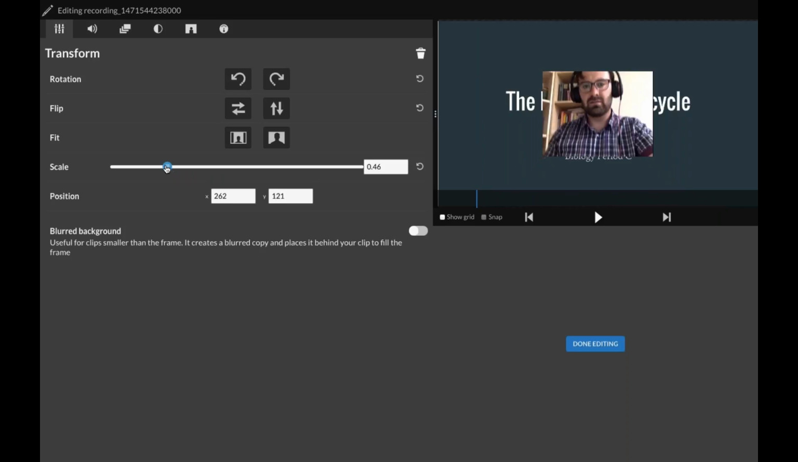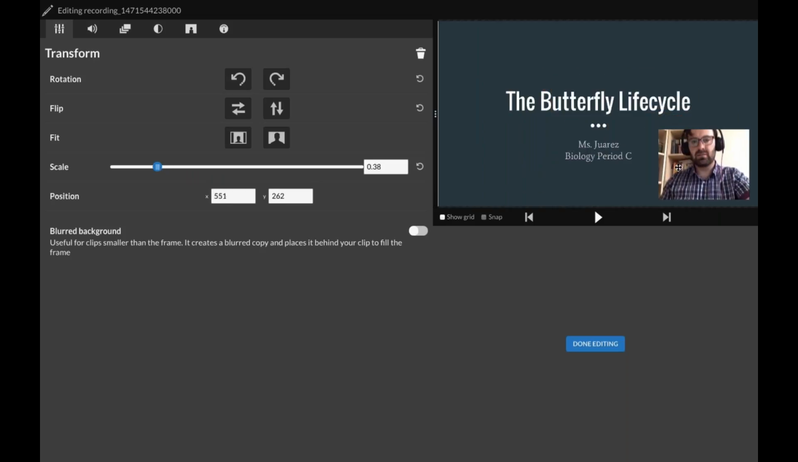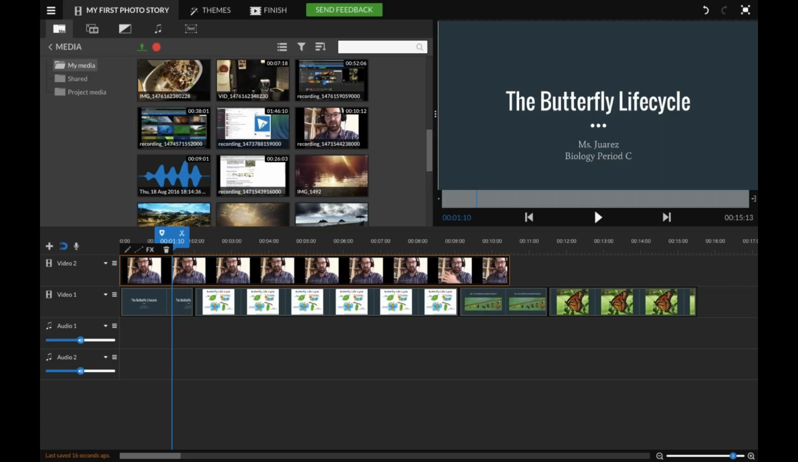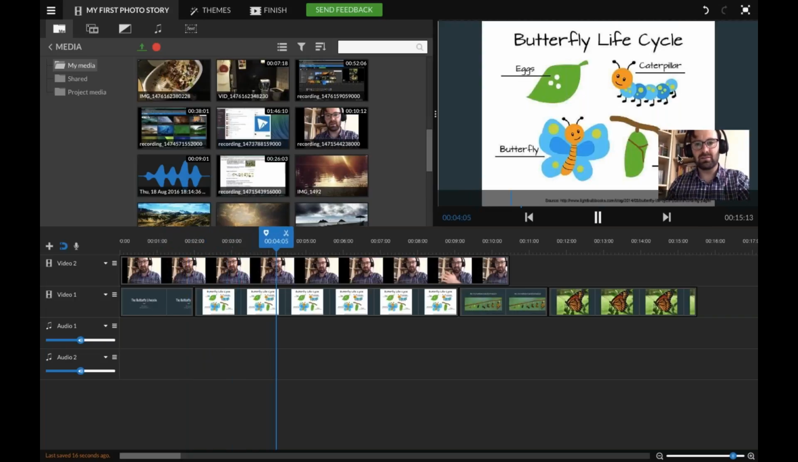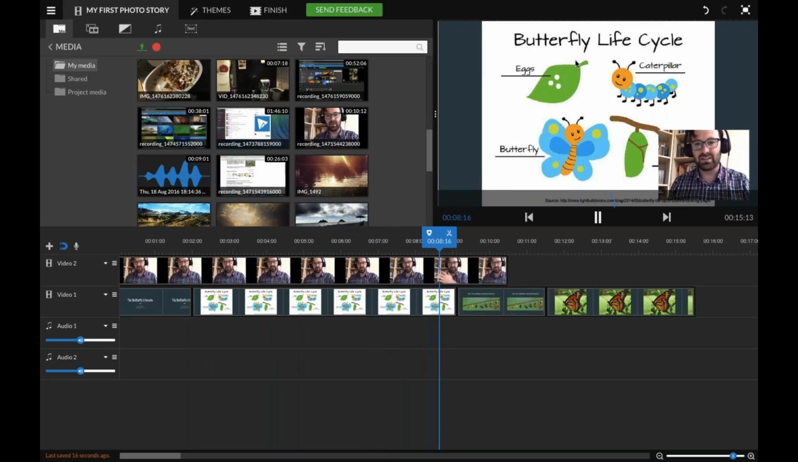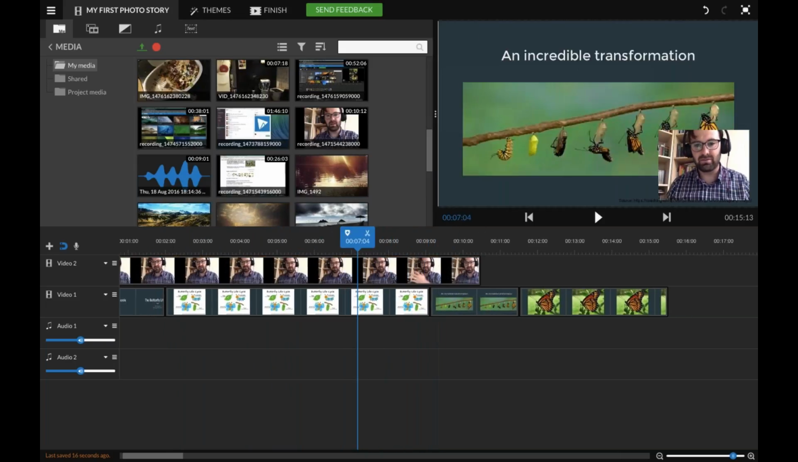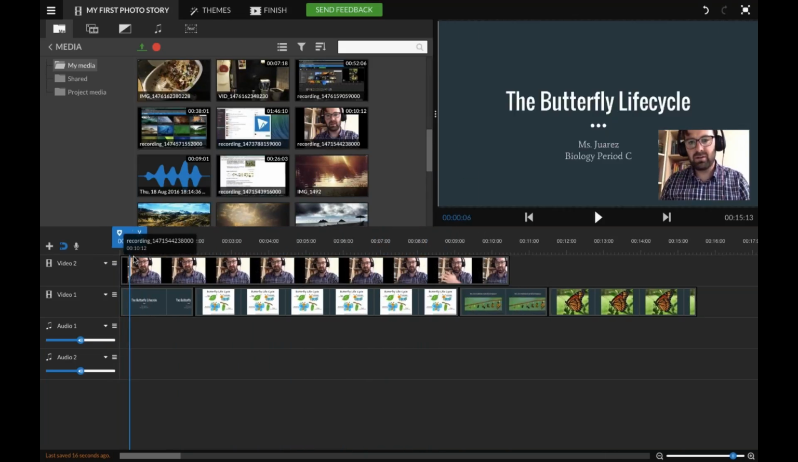I can use the scale button to make this much smaller, and we're doing something like picture-in-picture. So I'm putting the video on top. It's a much smaller scale video, so now I can reveal the butterfly life cycle presentation. And when I play this, I'm already talking, and then I can still see the presentation on the screen. So very basic, but very powerful because you can do a lot of flipped classroom stuff with just this method.